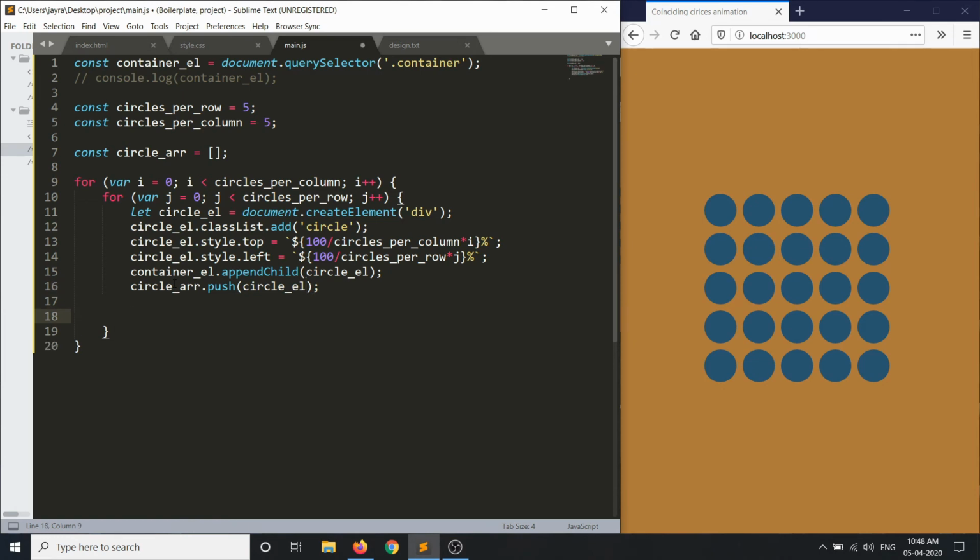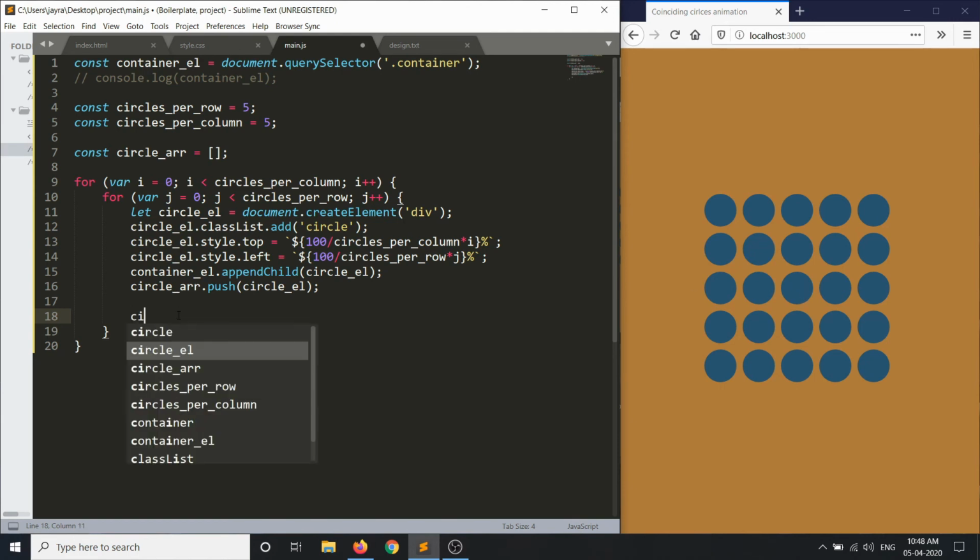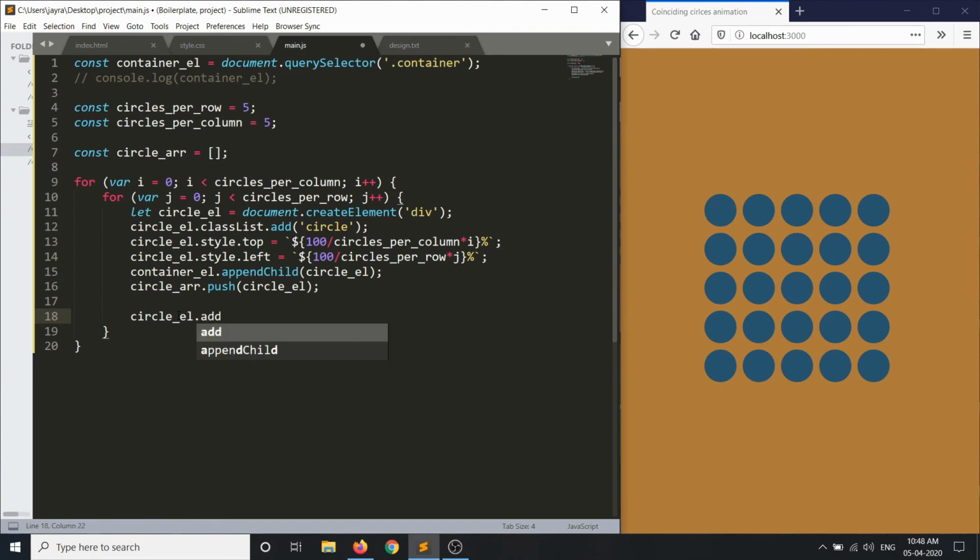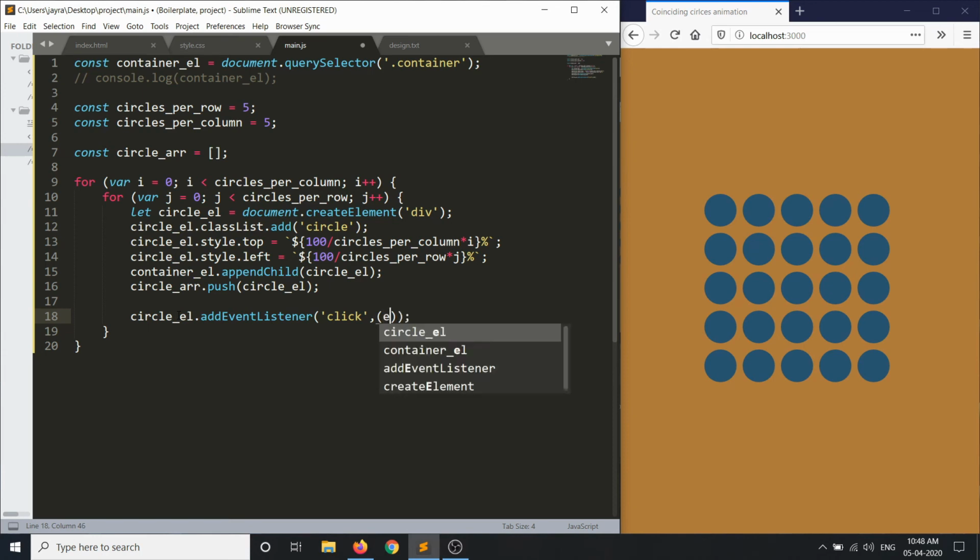Now because I want all the circles to merge into the one that I have clicked on, we need to add an event listener to all the circle elements. So we'll do circle element dot add event listener. We want it to be of the type click, and we want to call this callback function.